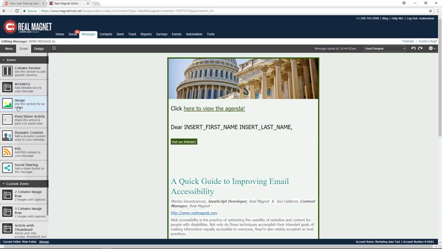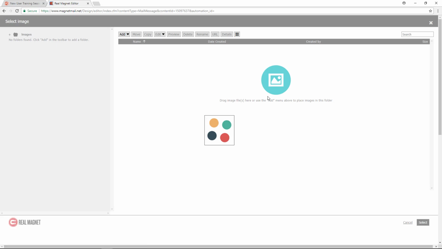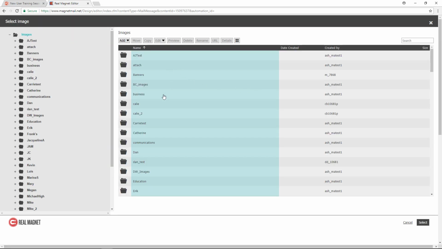Next, we're going to talk about the image zone. We're going to drag the image zone over and put it into our message. We'll click on Browse to browse for our image. If you've already got images uploaded, you can go ahead and choose it from here. Depending on your organization, you may have multiple folders that you'll need to navigate to. You may find that you don't have any folders that you need to navigate to, in which case all images will appear over here under Images. If you need to add an image, in other words, upload an image, you'll click on Add. You can choose Folder, Upload, or Stock. We're going to click on Upload.